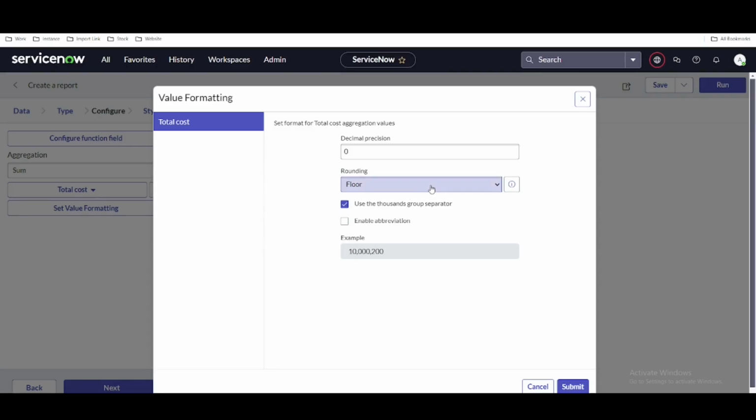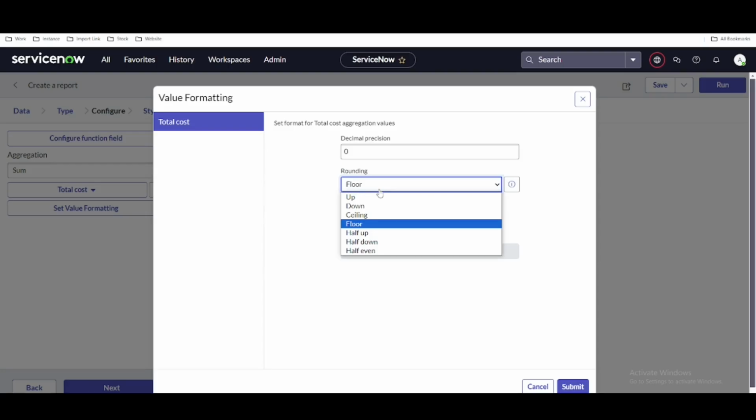You can go through the documentation, and you can also see some information in the info icon. You can see what is meant by the floor method or the ceiling method. Using this mechanism, you can format your value.